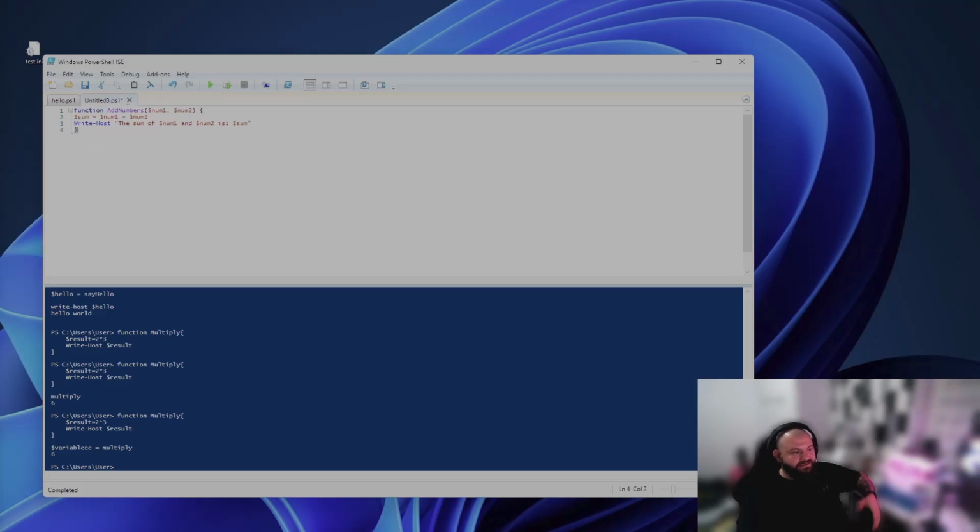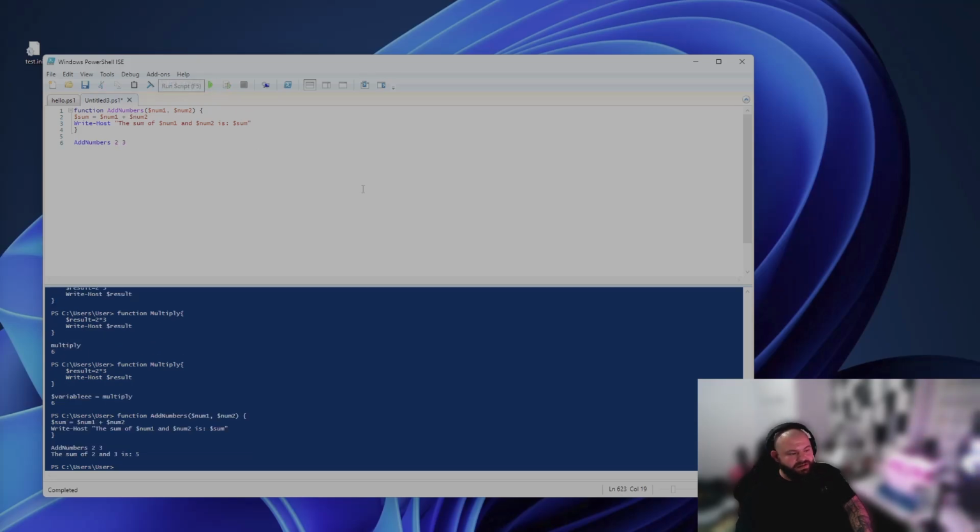So I have my function Add-Numbers, with Number1 and Number2. I have a sum here, and I will write the whole thing. If I want to call my function, it's actually quite easy. Let's do it without a variable. So I want to do Add-Numbers of, I don't know, 2 and 3. And the sum of 2 and 3 is 5, and that's how easy it is.